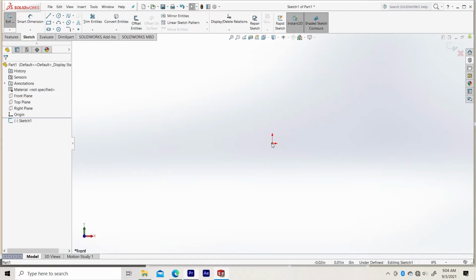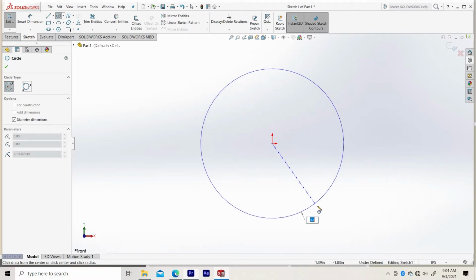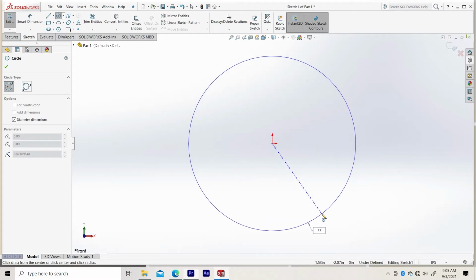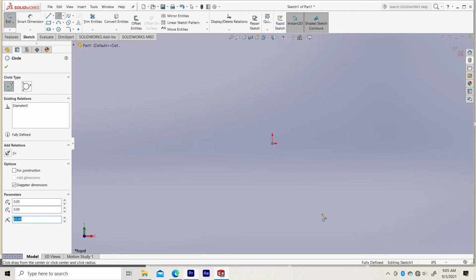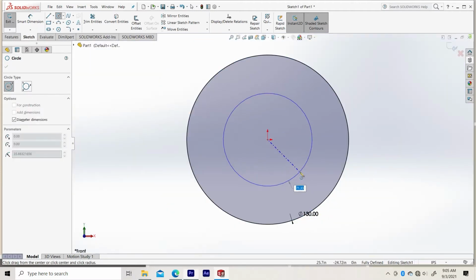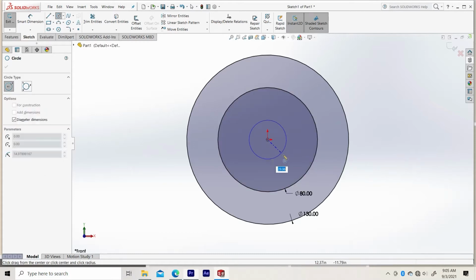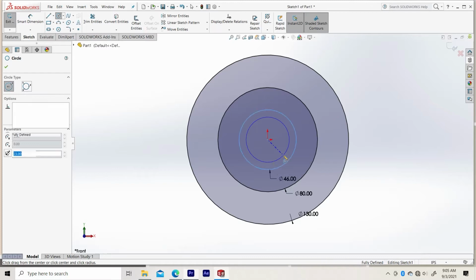The first thing that we have to do is to create a circle. Put a check on the diameter dimensions, and we're going to start in the middle of this. Just drag the circle and insert a measurement of 130 for the diameter. Another circle will be created using the same method, and this will have a measurement of 80. Now the third circle will have a measurement of 46 for the diameter.